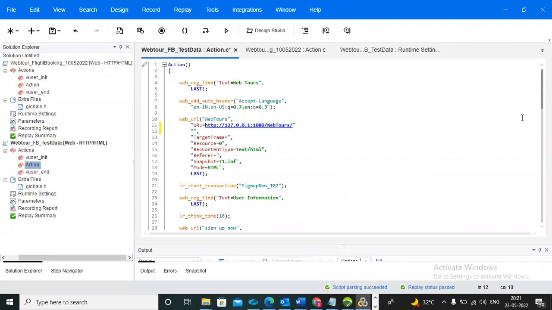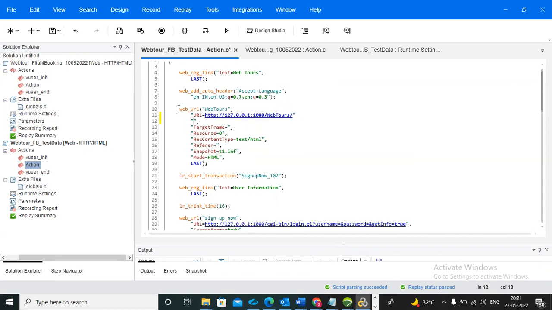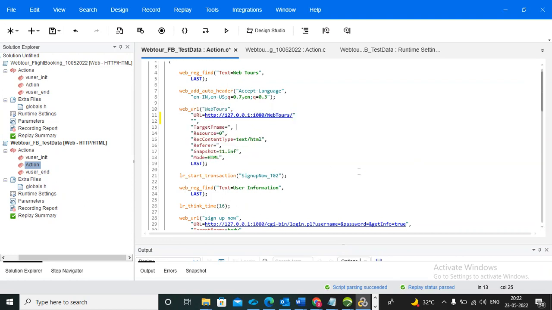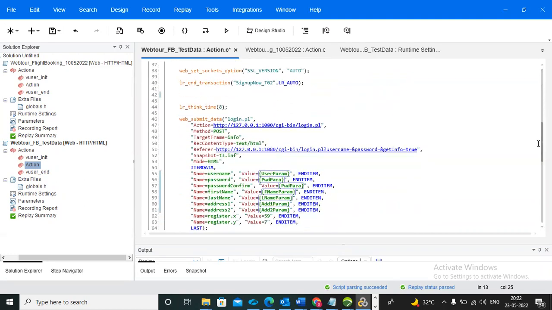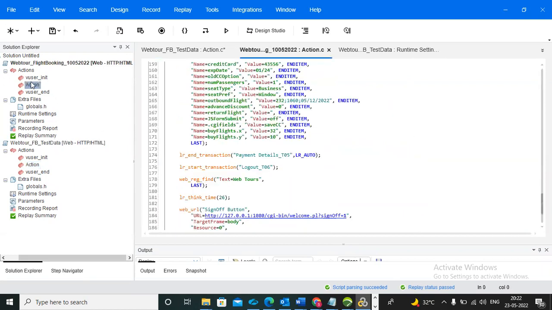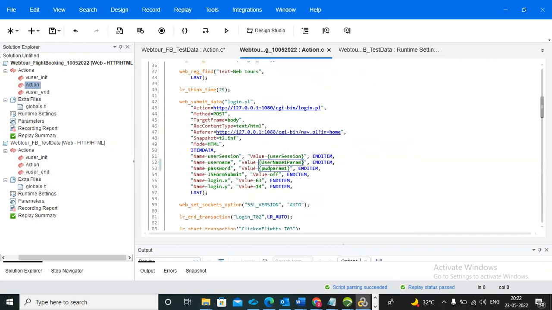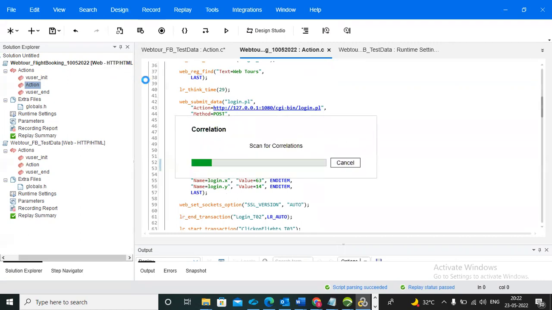Now going to the script, you need to check request by request, like the Web Tours application. In this request, if there are any values, there are no values, so come down. So this is the login part, and in the login part, we are entering a username and password. That is why we did parameterization. But now we need to do correlation.